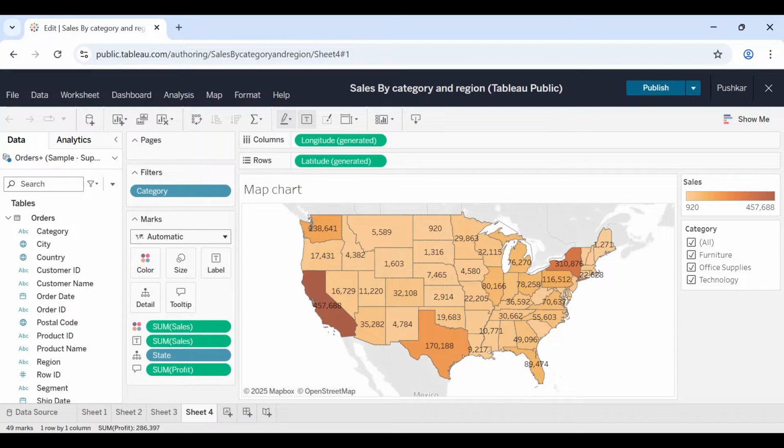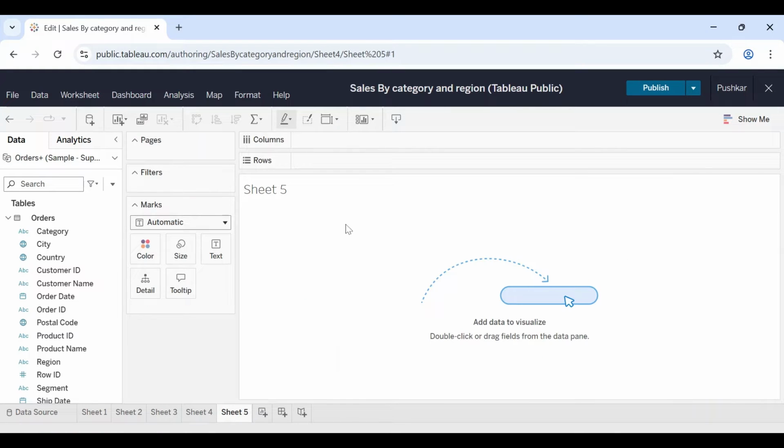We will now create a brand new worksheet at the bottom of your screen. Click the small tab with the plus icon to open Sheet 5. On this sheet, we are going to explore and create one of the most space efficient and impactful visualizations in Tableau, the Treemap.